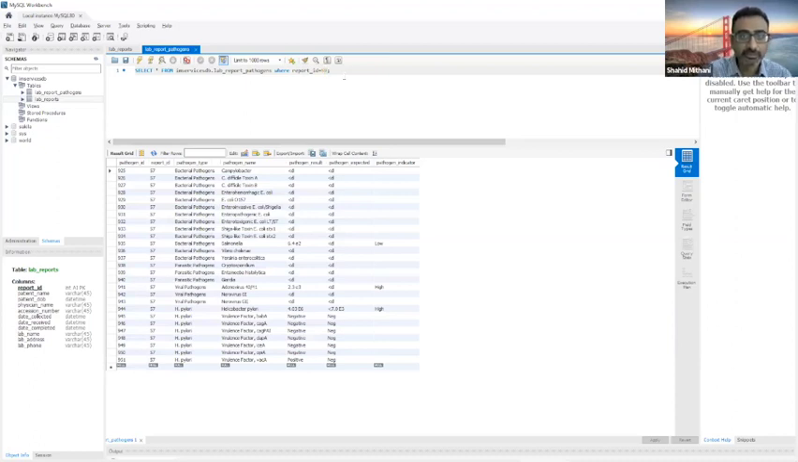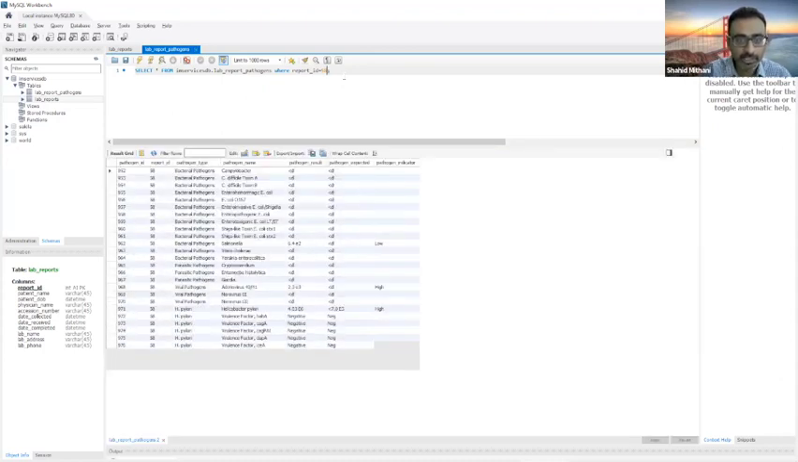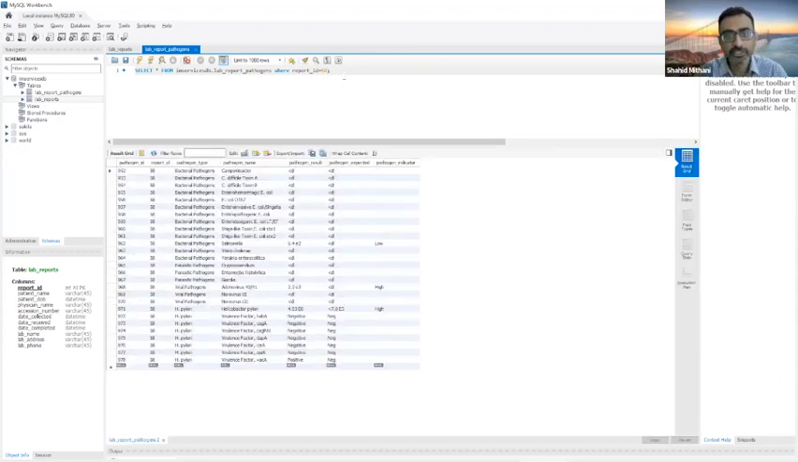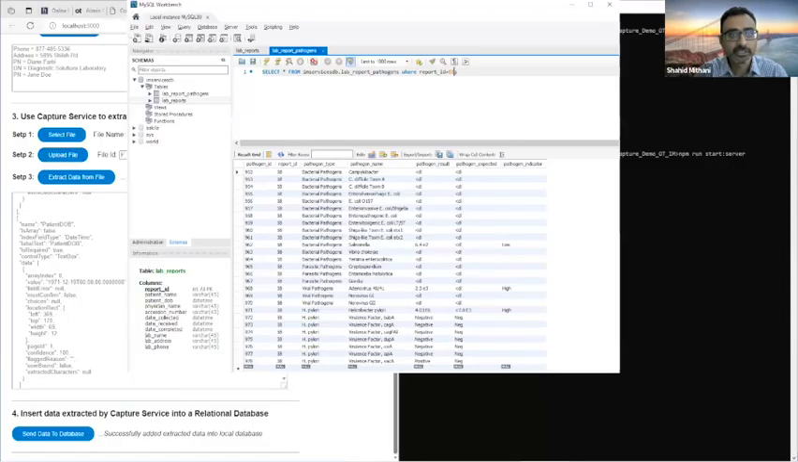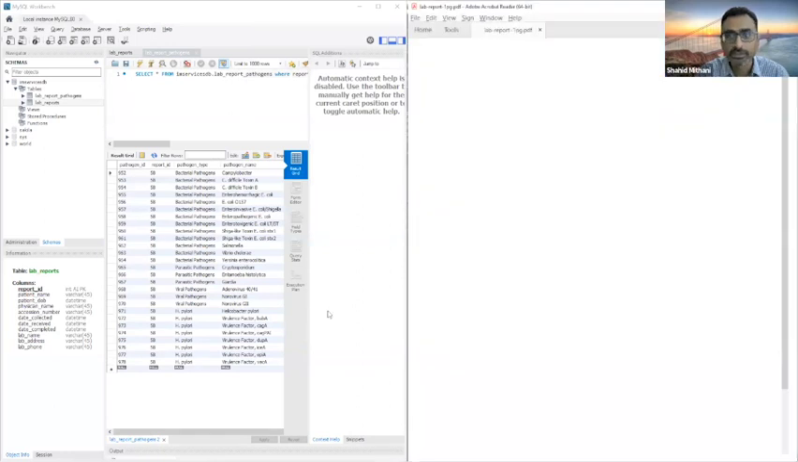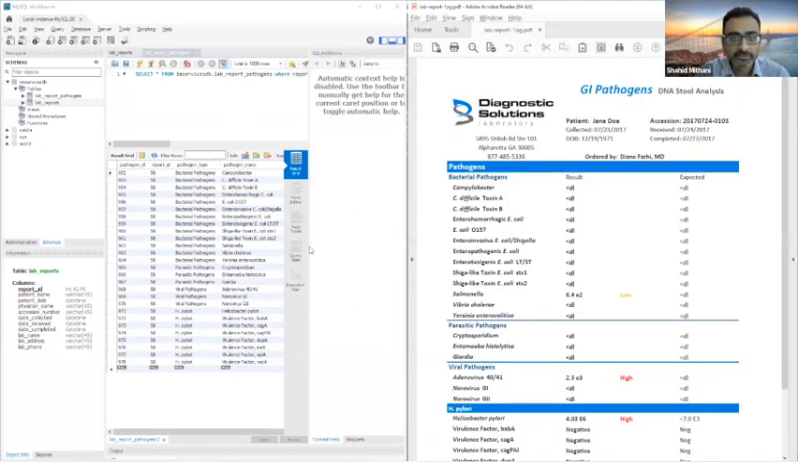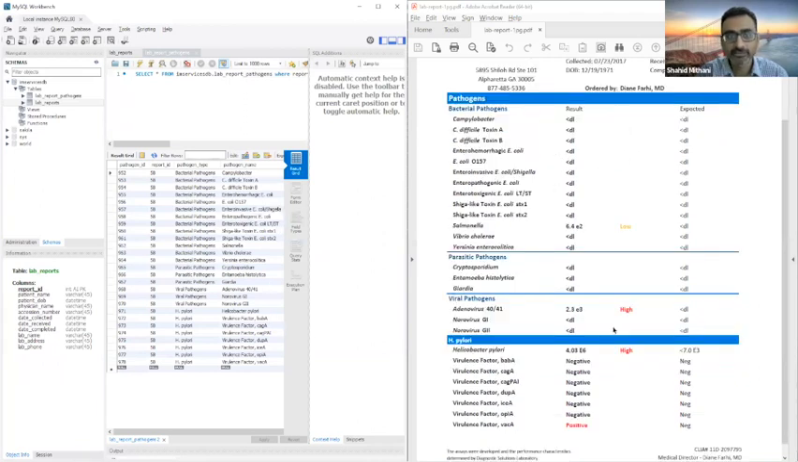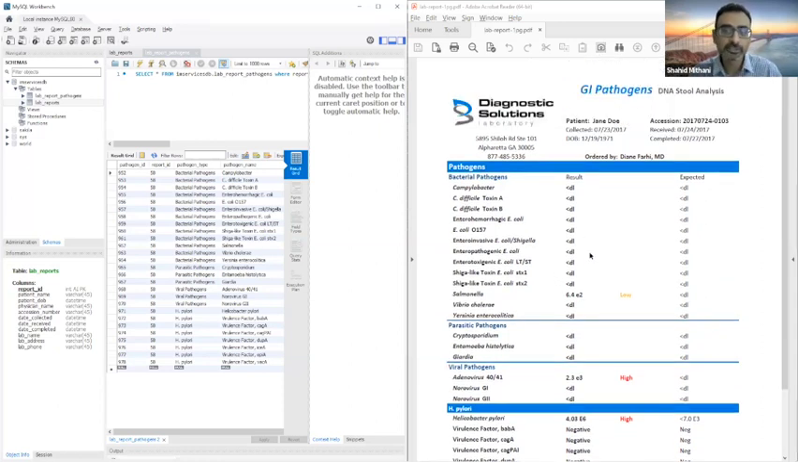Again, we can reference it with the foreign key of report ID, and here is all that data. So you can see, if I put this side by side, my apologies for the sluggishness of the screens, you can see on the left side is all of the data that was extracted from this lab report. Okay, so this is what I wanted to demonstrate to you in this example of the powerfulness of our capture service.